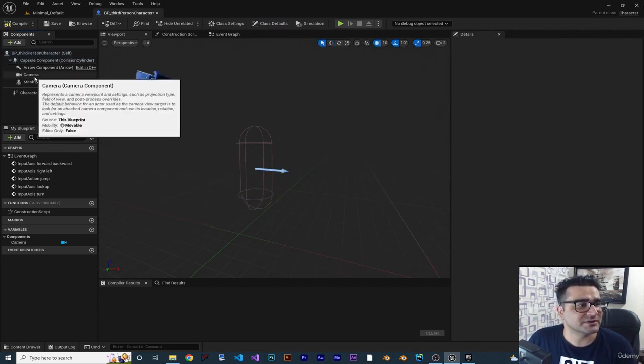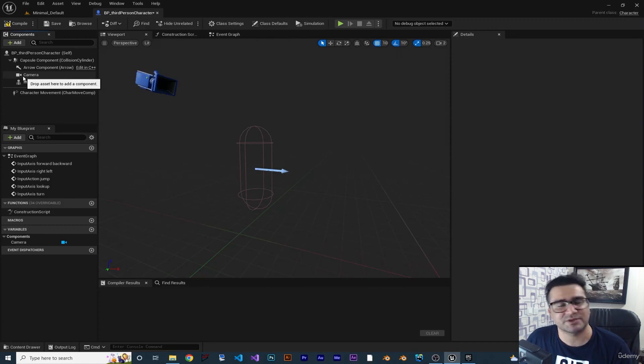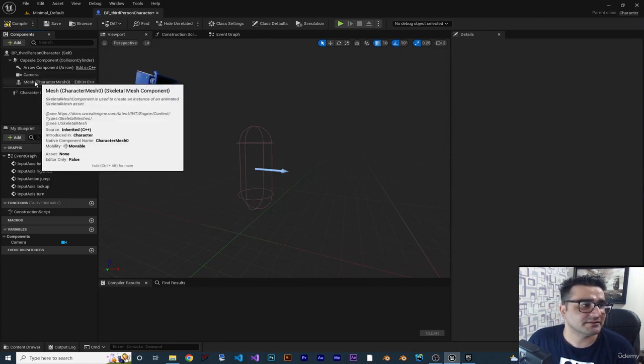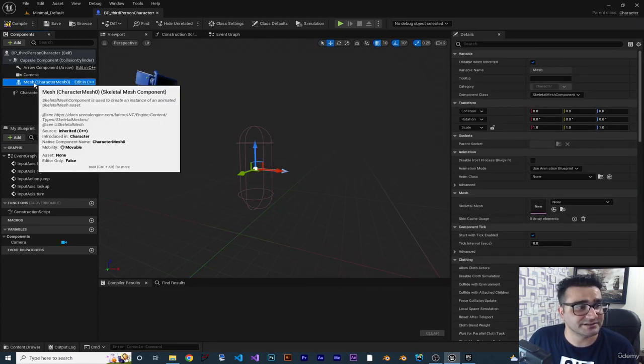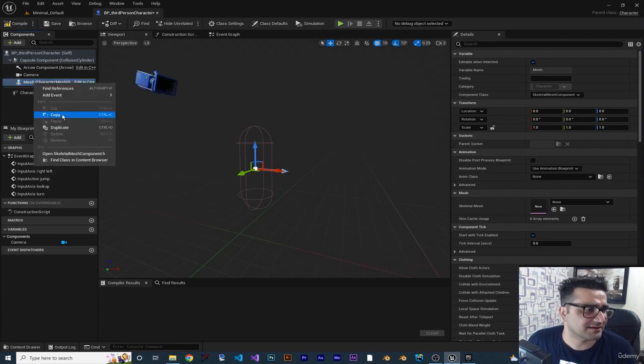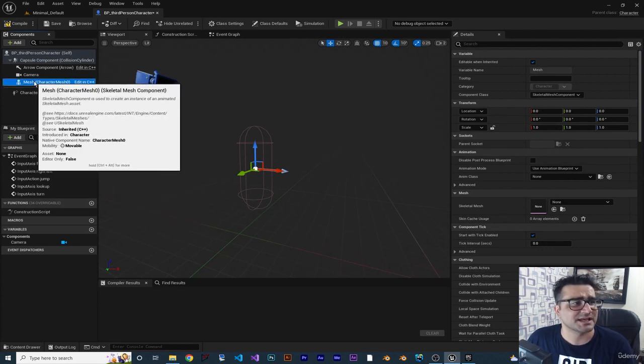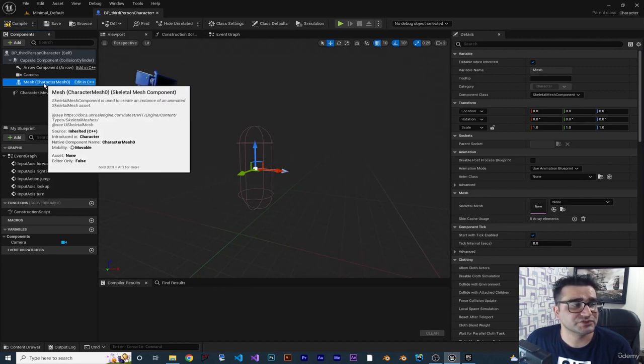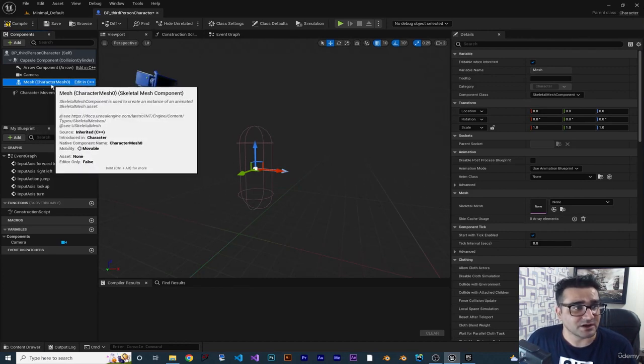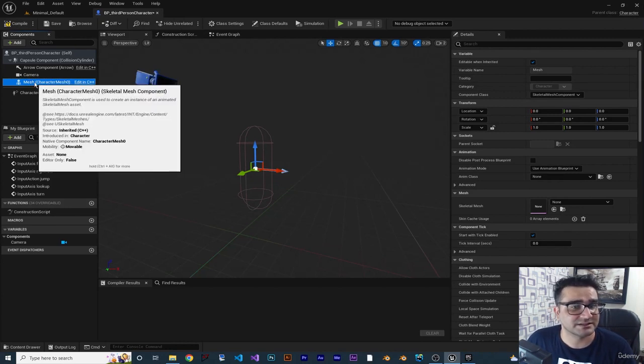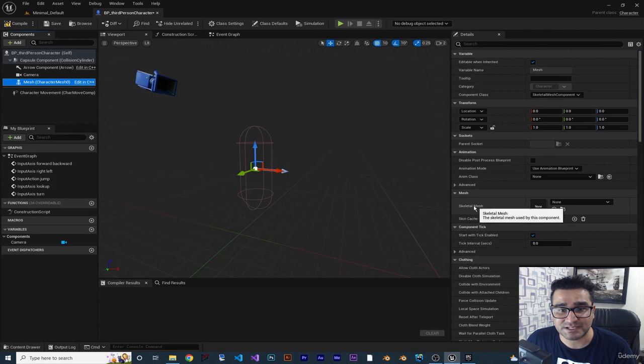Delete it, and now you can see the camera is not deleted because we need the camera, right? And there is a mesh already there that I don't think we can delete. Yeah, we can't delete this mesh because it's part of our character class, so we shouldn't delete it, right? We should use it. Because we downloaded that Paragon Murdoch character, we can click on the mesh and go to mesh, into a skeletal mesh.